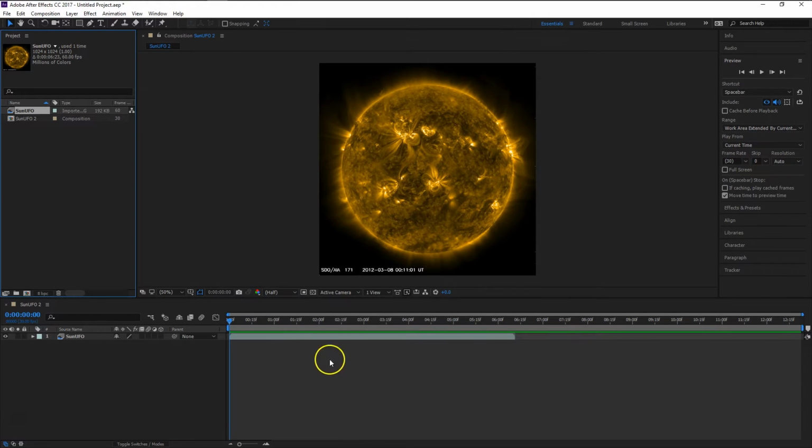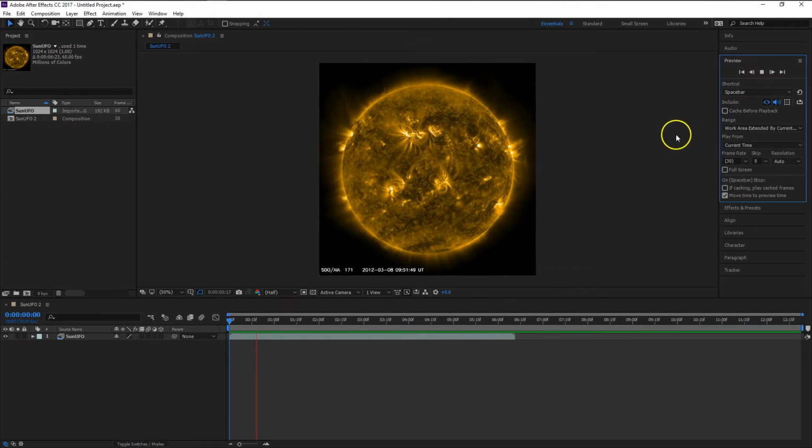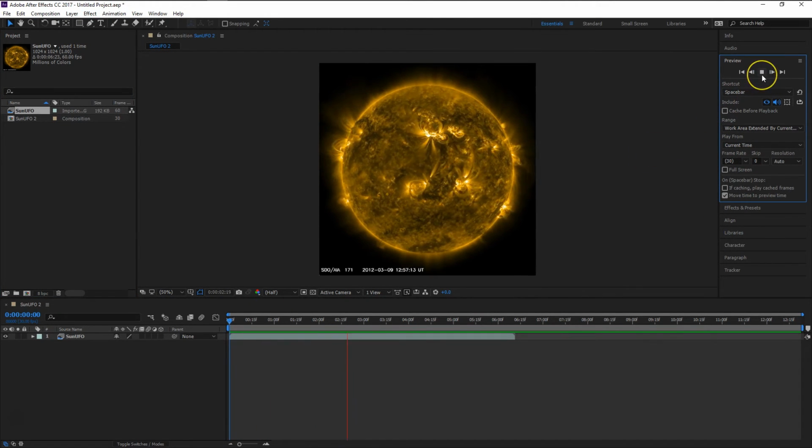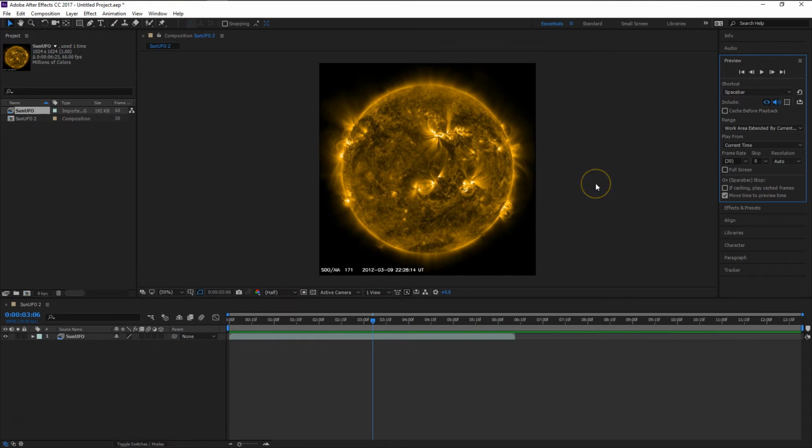Click OK. As you can see, it looks as though it's cut this video in half, basically. And that's because it's playing twice as fast. So it's taking up half the space in my composition. So this is exactly what I wanted to do. As you can see, if I hit play, it's now playing twice as fast as it did before. So perfect. That's exactly what I wanted.